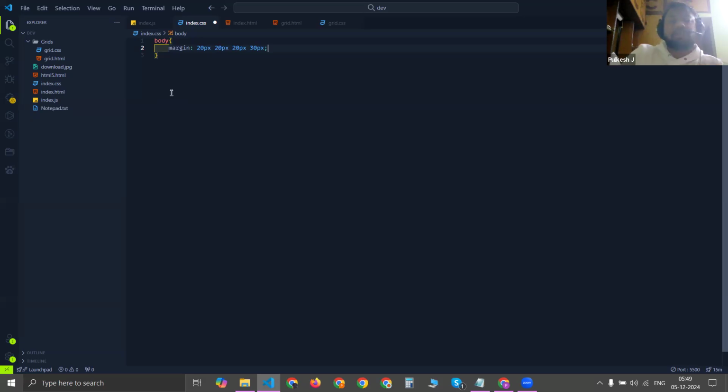If I am defining four values here, that means starting from top, it goes for each direction: top, right, bottom, and left. And I have basically defined margin for top as 20 pixels, right as 20 pixels, bottom as 20 pixels, and left as 30 pixels. That's what I just wanted to confirm.